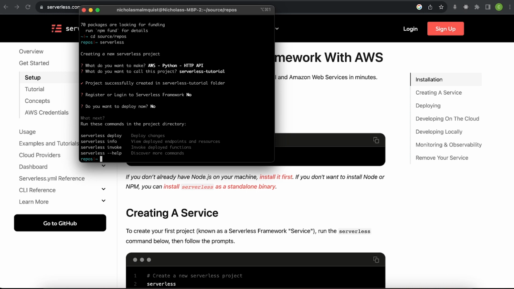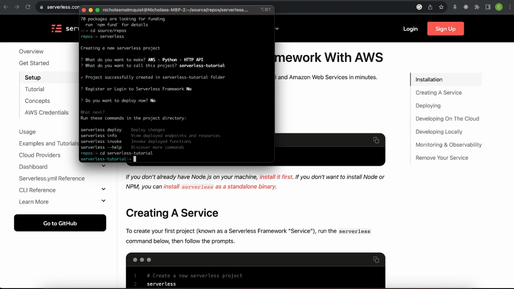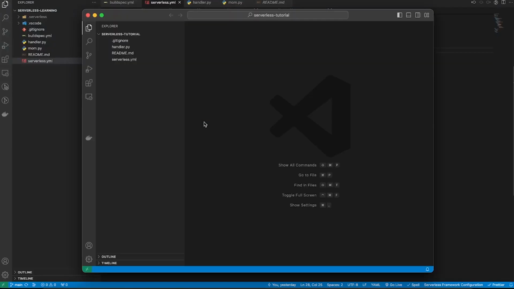From here, let's open Visual Studio and let's look at the serverless project. We will do a cd serverless tutorial, and then I will do a code period. That will open up Visual Studio.